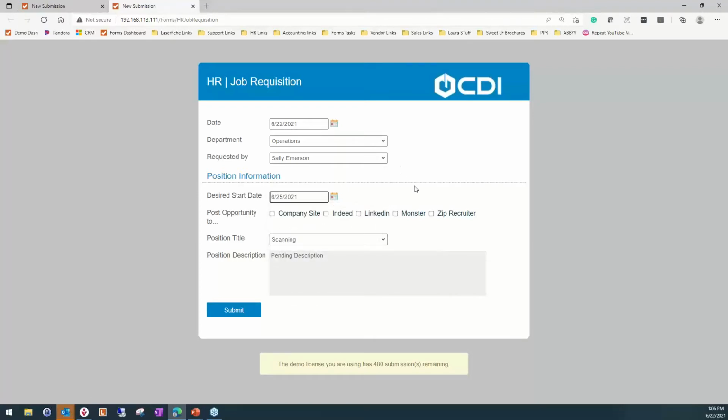So I want them to start on Friday. I am very busy. So here I have checkboxes for where I want to post this job requisition once it gets approved. You can actually have Laserfiche workflow take your job posting and push it to these other sites, Indeed or LinkedIn or Monster, so that when your applicant sees your job posting on Monster, they are directed to fill out a Laserfiche form and submit their application to you for use, potentially.